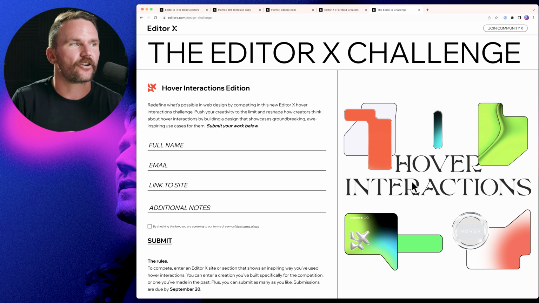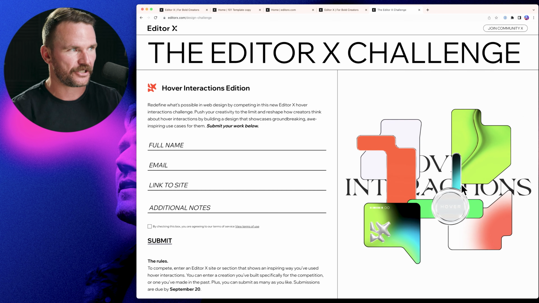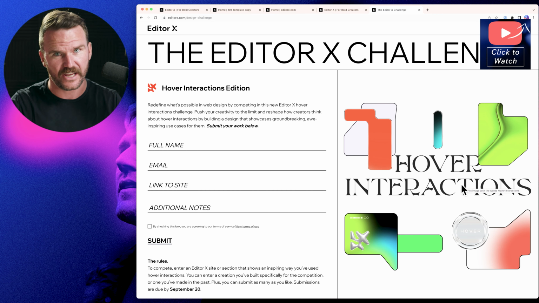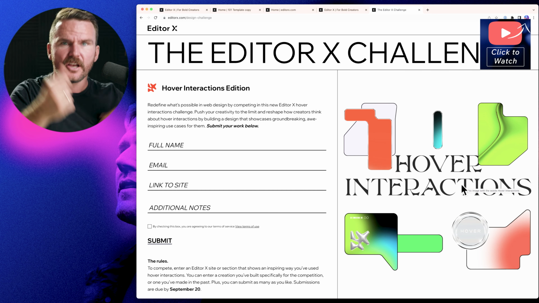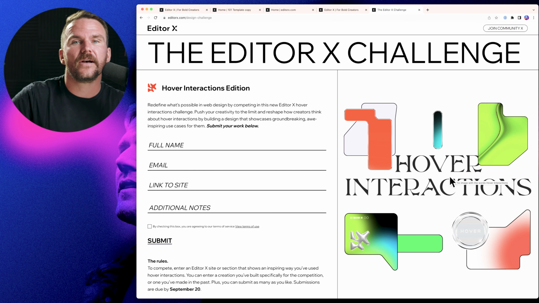So basically in Editor X, we could do lots of real cool things like hover interactions. I've shown you some of these cool things with our pizza video, with the pizza ingredients falling from the sky, all that cool stuff. So what we want to do is challenge you to redefine what's possible in web design by competing in this new challenge where you get to create hover interactions and you get full reign, full creative control, and you get to submit your best hover interactions. You can submit as many as you want, and we want to see who can create the best hover interactions.